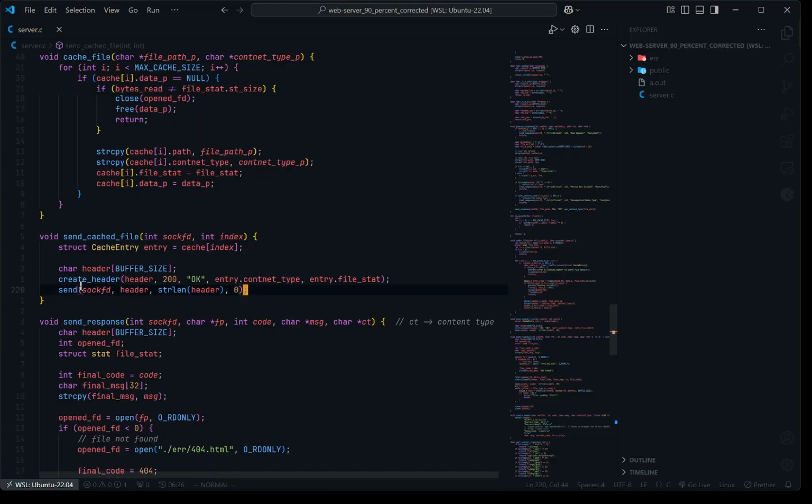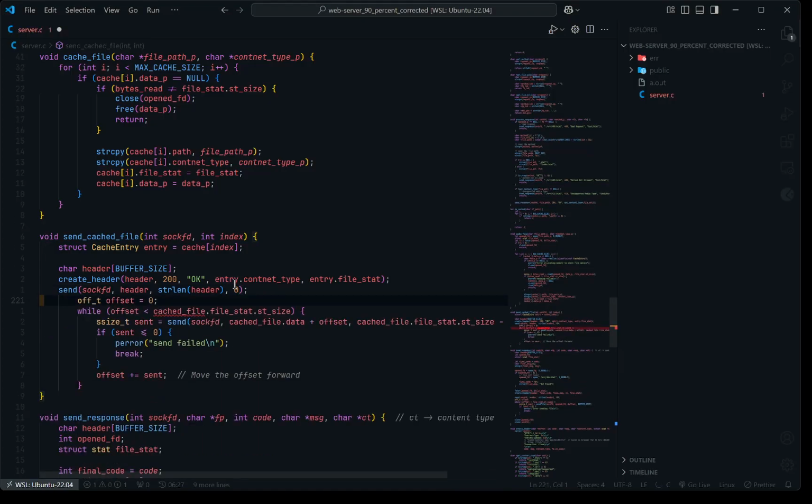Okay, so what we're doing is that we are sending the header. Okay, so we send the header, and after that what we need to do is that we need to send the cache file. Okay, so give me a moment. So yeah, what we are doing is that we are basically doing what we did in the previous send file thing, but there's a small change. In this one we have to update the offset manually. So here's the code.